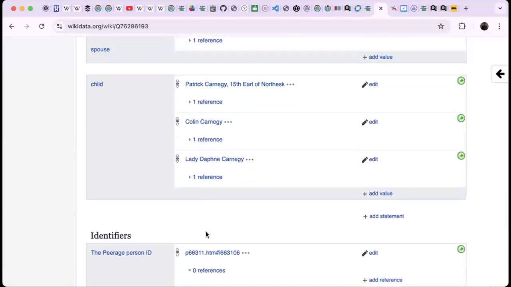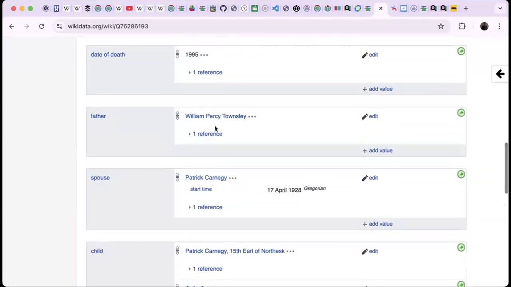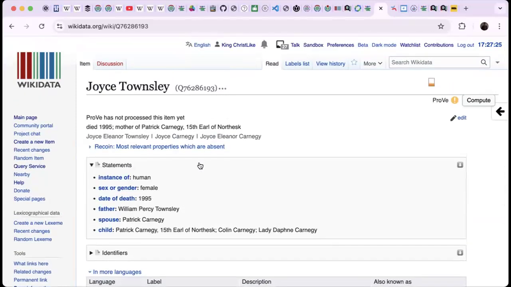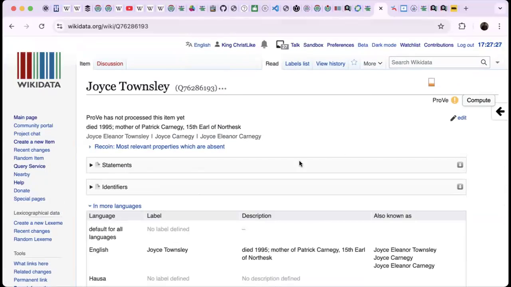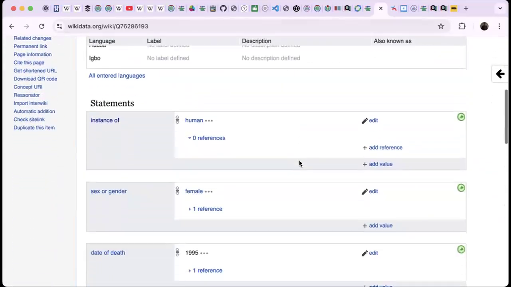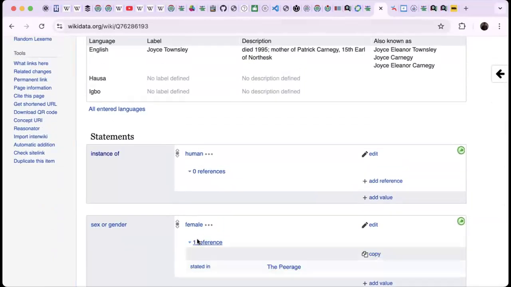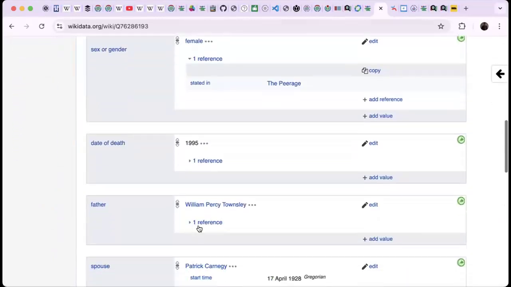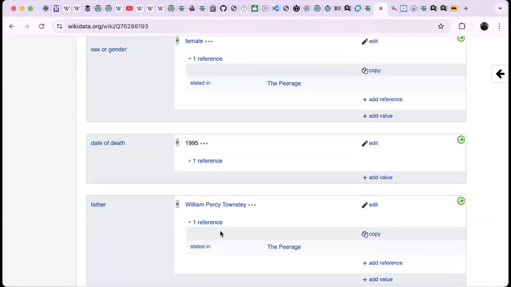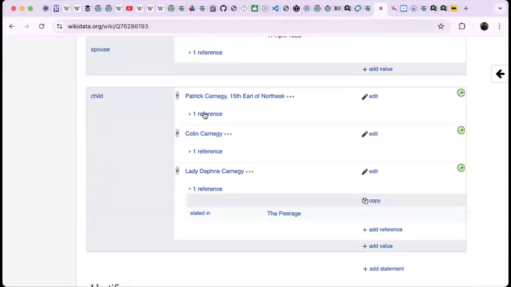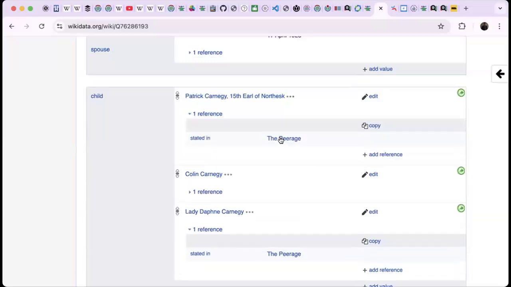There's a reference in the item. So this item is notable enough. It has references, it has site links, so it's verifiable. You can also check to see. So that's how it works.